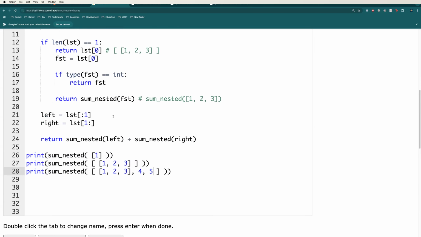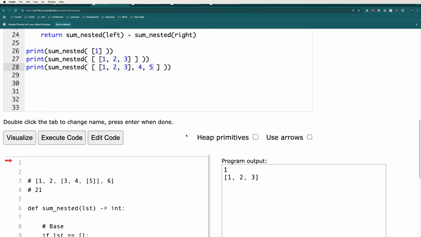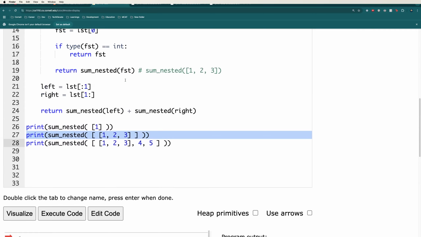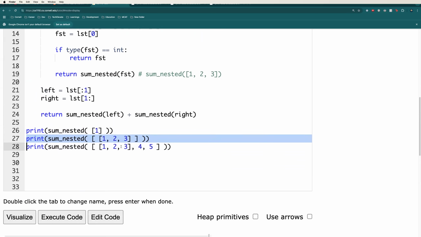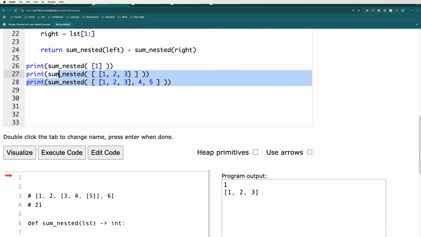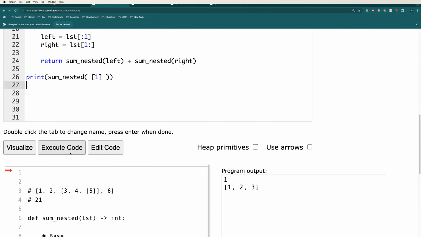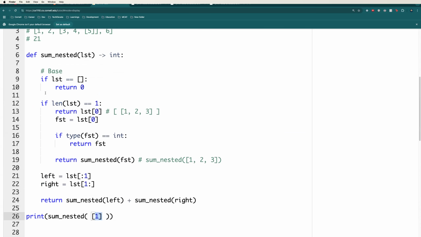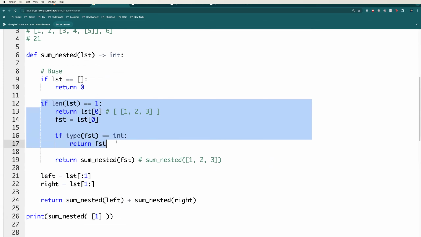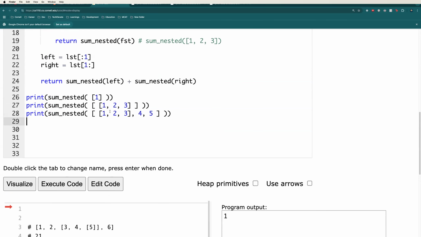Okay, the length of the list is 1, and the first one gave us 1. Oh, there's an issue. Can we all see there's an issue here? Let me take one at a time. Can we see that this case is giving us a perfect solution, 1? It's a very easy case, but it's a base case. It hits this one: if type of first is int, return first. Can everybody see that?